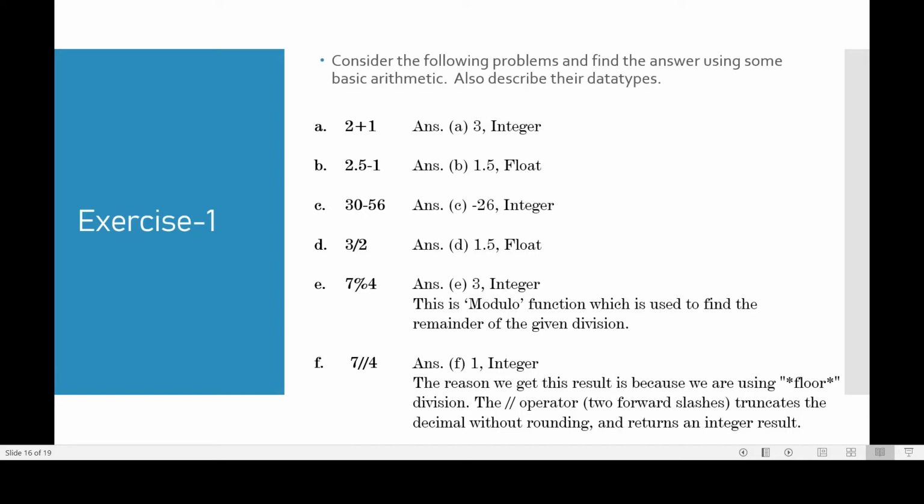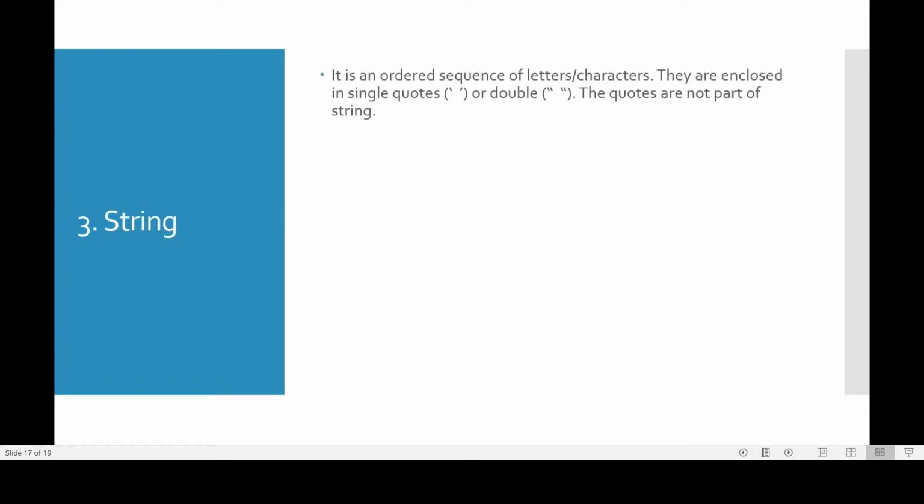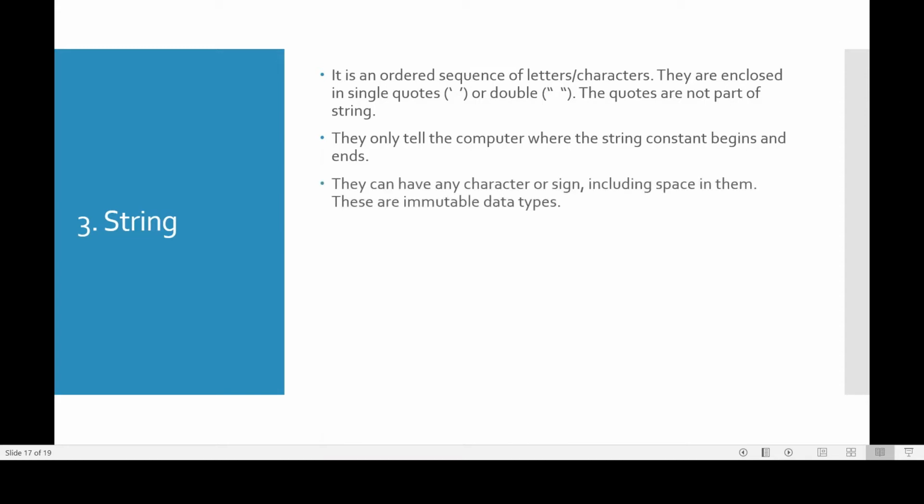Alright, so let us jump into another type of data that we use in Python, which is string. It is an ordered sequence of letters and characters that are enclosed in single quotes or double quotes. The quotes are not part of a string. They only tell the computer where the string constant begins and ends. They can have any character or sign including space in them. They are immutable data types.